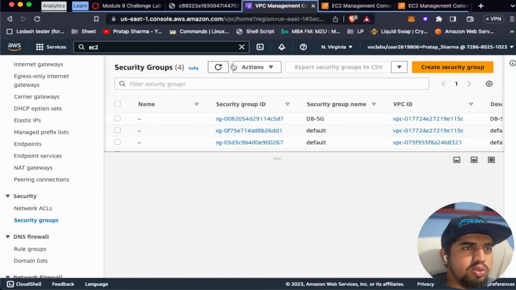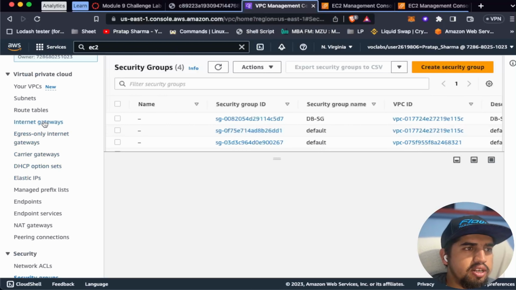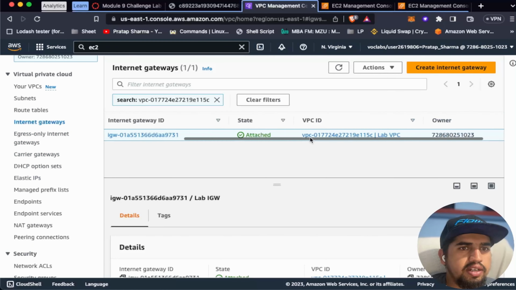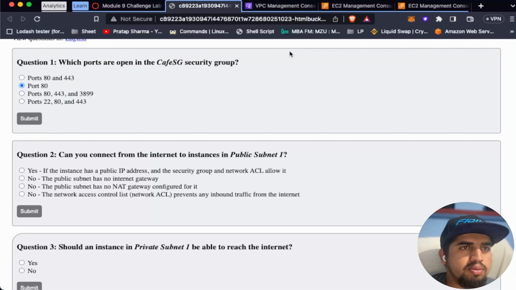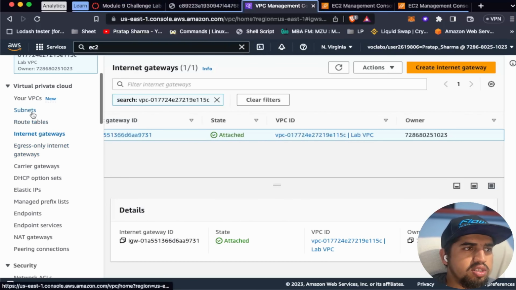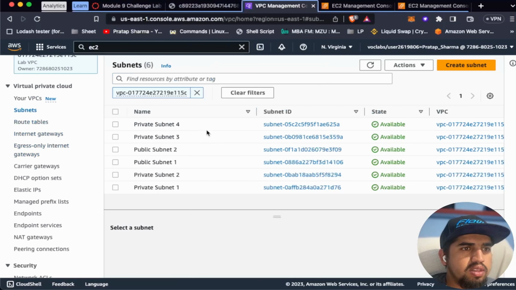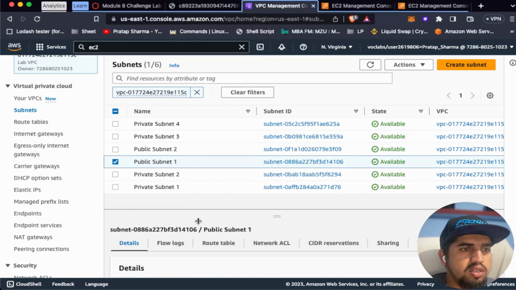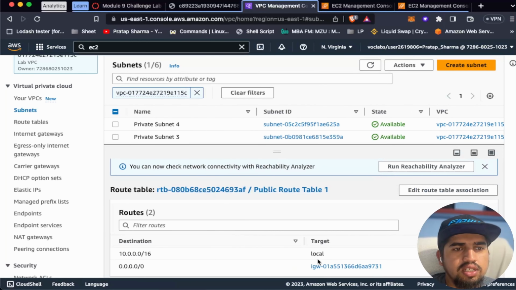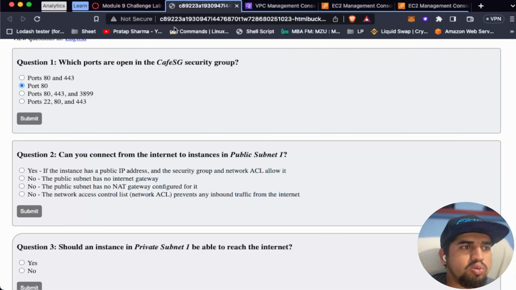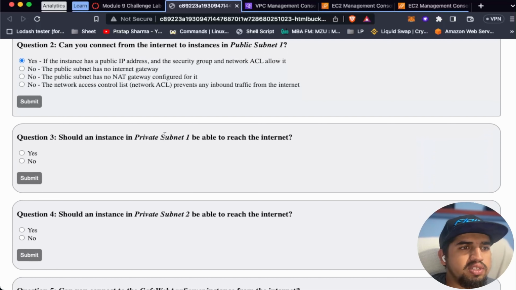Since we have this internet gateway attached to the VPC, let's go to public subnet 1. Let's go to subnets, go to public subnet 1, and then from here we can check the route table. Since we have this internet gateway access here, we are able to connect to the internet from the public subnet 1. Should an instance in private subnet 1?